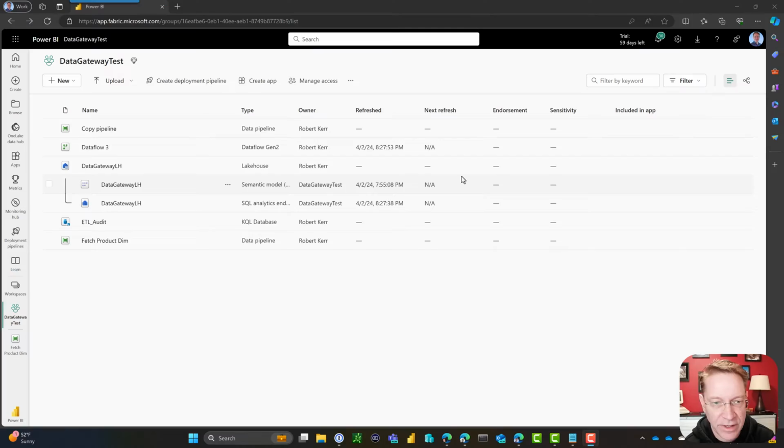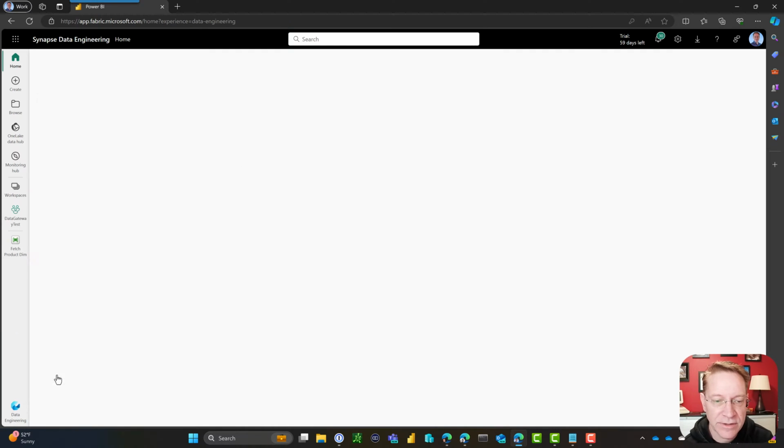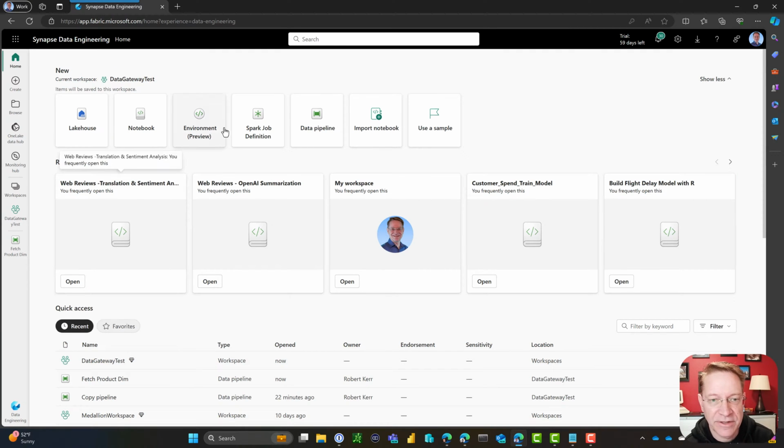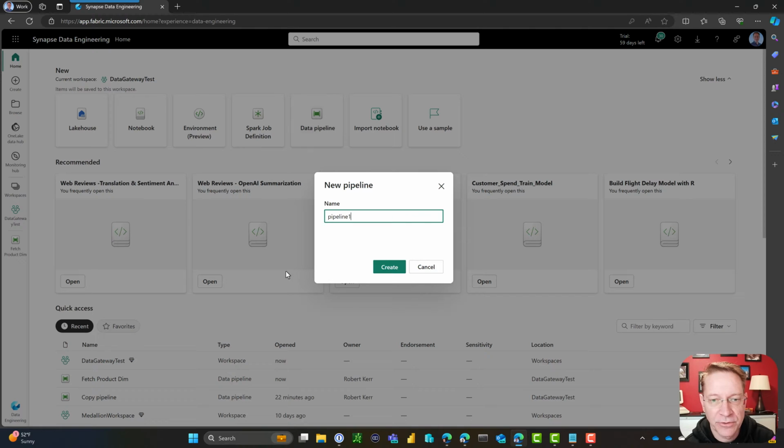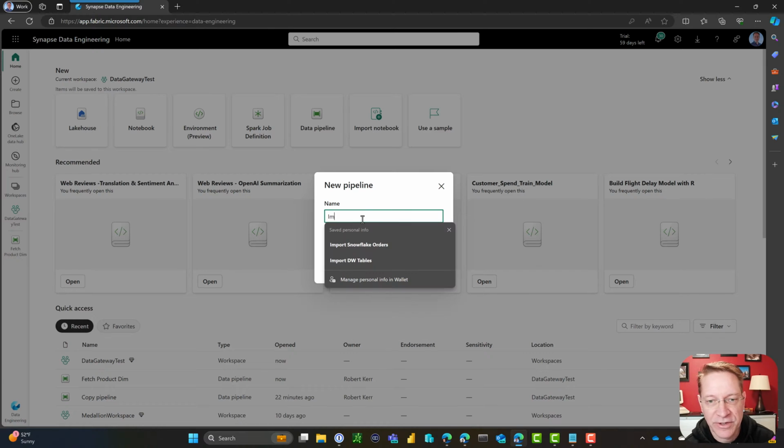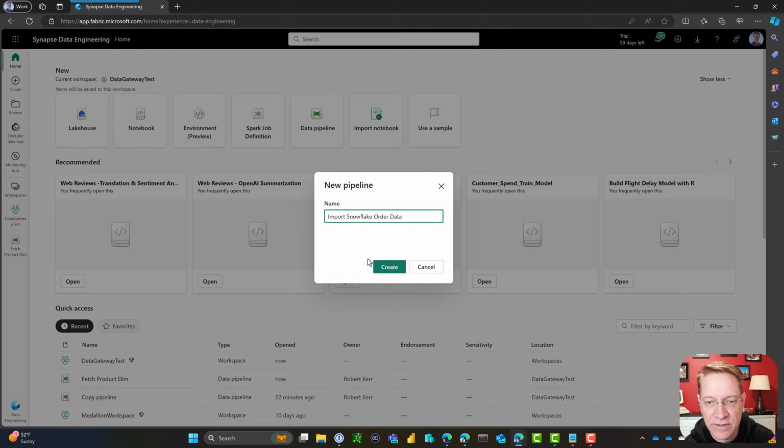So let me just go into my Fabric environment, and what I'm going to do is first switch to the data engineering workload. So let's go down to the icon, switch to the workload, Data Engineering, and then we're just going to create a new data pipeline. It's just going to be a very simple copy pipeline. I'm not even going to do any transformations or manipulations, so we'll just import the data from Snowflake directly. So let's give this a name. Okay, create.